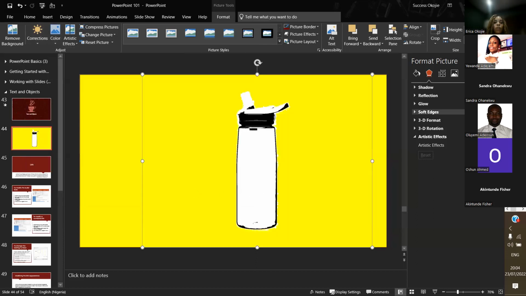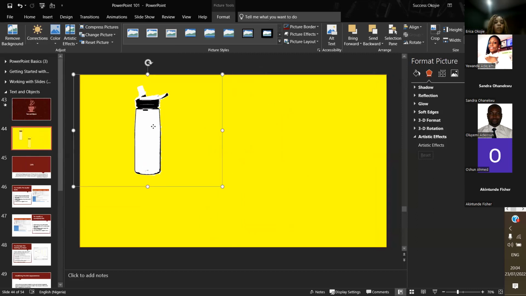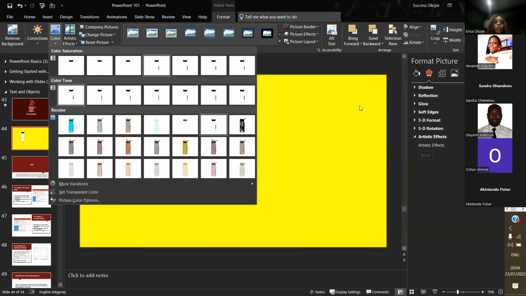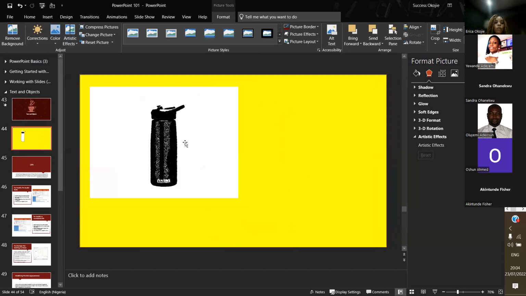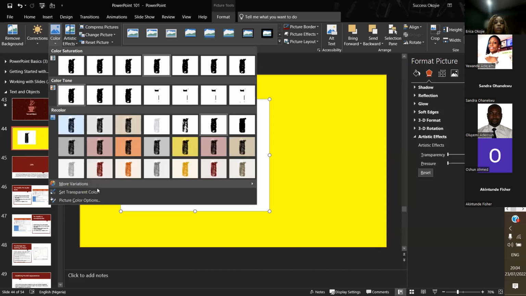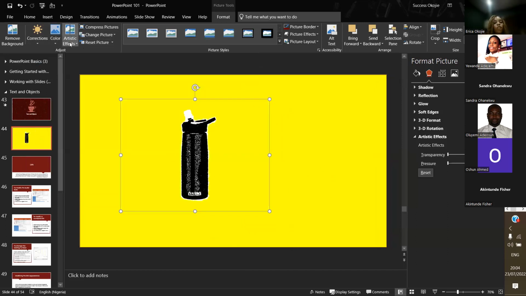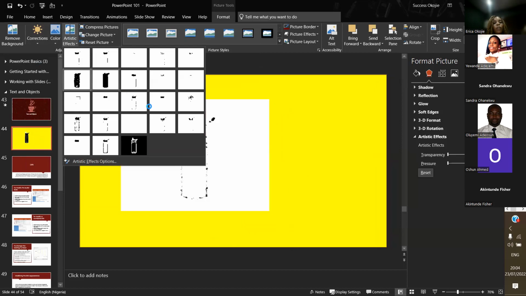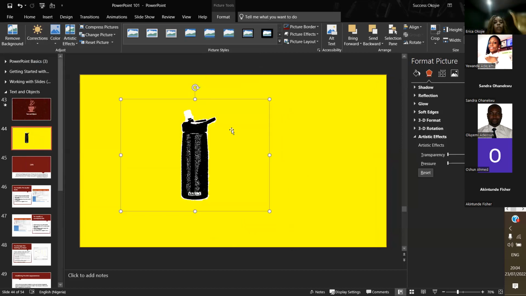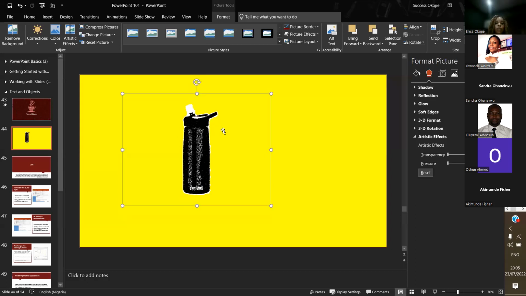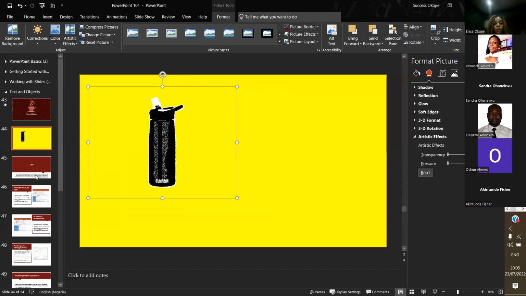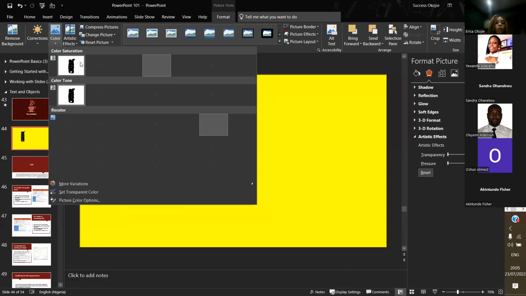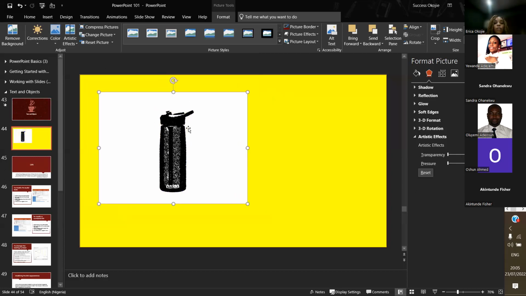So there are lots of things you can play around with in PowerPoint. You can do artistic effects as well. But please note that anytime you change the way the picture looks, you need to click on transparent again, so that you can get it to what you need. Or you can just leave the background like this. You can still leave it like this.